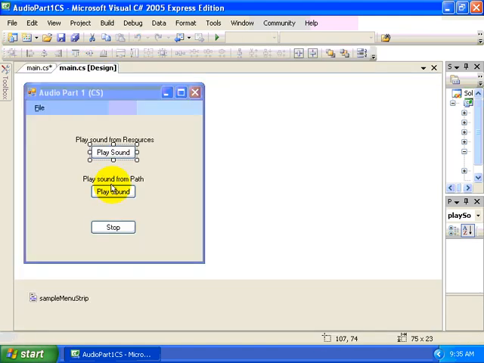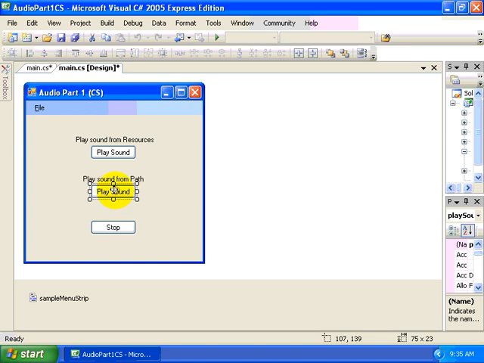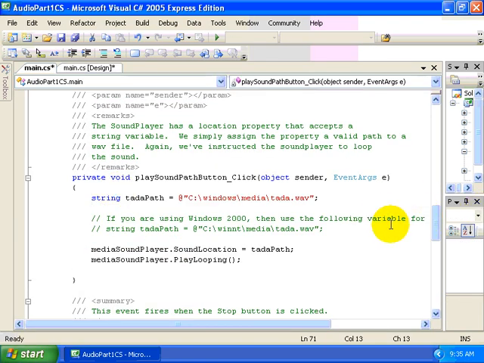The second example, we're playing the sound from a path on the user's hard drive. So in our Play Sound Path button click event, here we're hard coding a path on the user's hard drive. And this assumes that we're using Windows XP. If you're using Windows 2000, there might be a different path that you may need to follow in order to find this file.